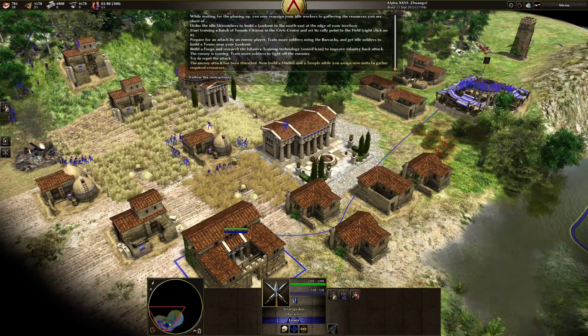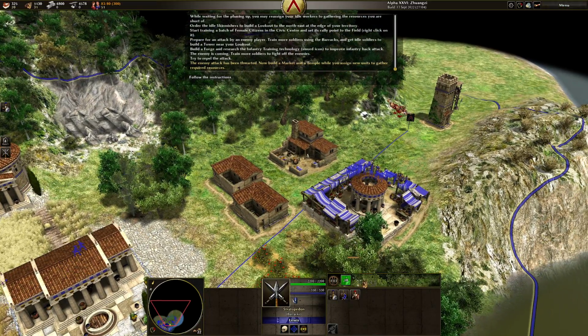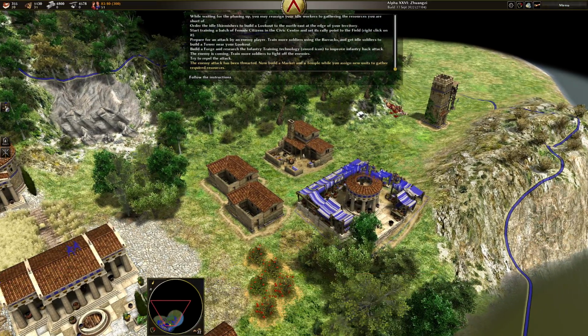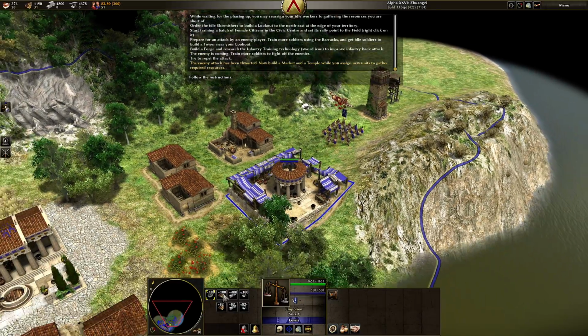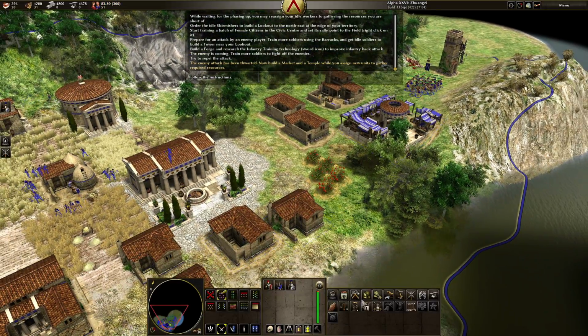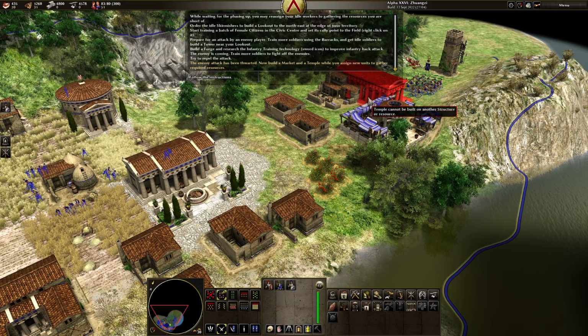Fantastic. Awesome stuff. Let's keep making units. Don't stop. Let's go, let's go. These guys only cost food and wood, which is fine. Okay, so I built a market. I need to build a temple. Okay, what does a temple do? Provides regeneration in an area.